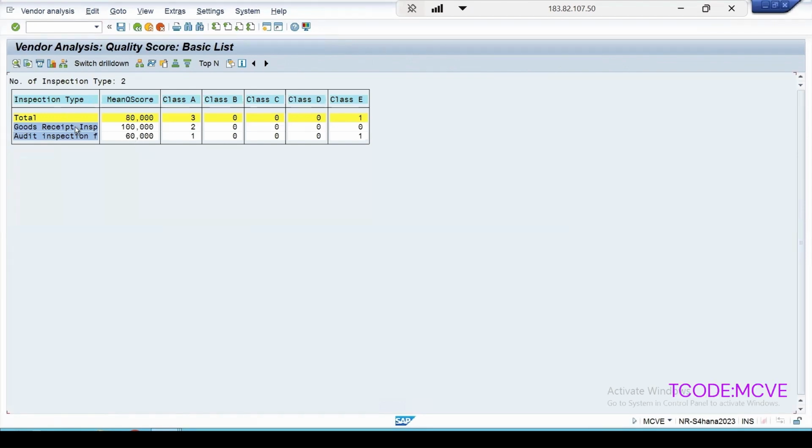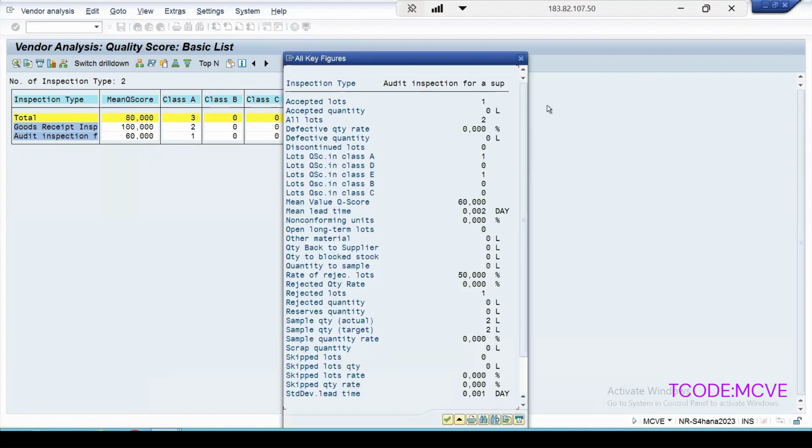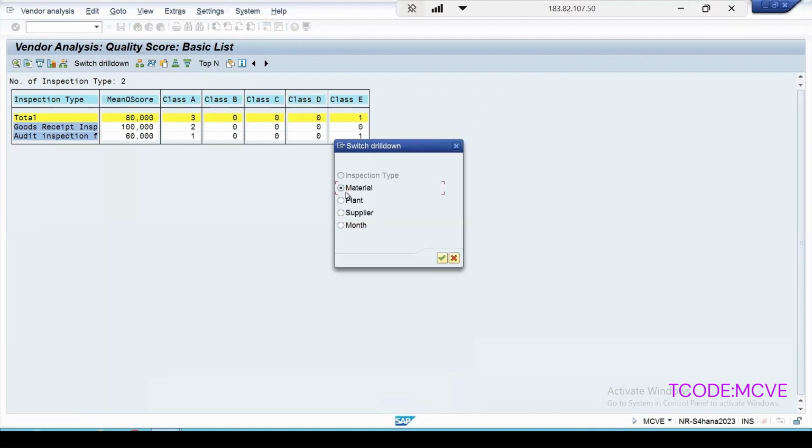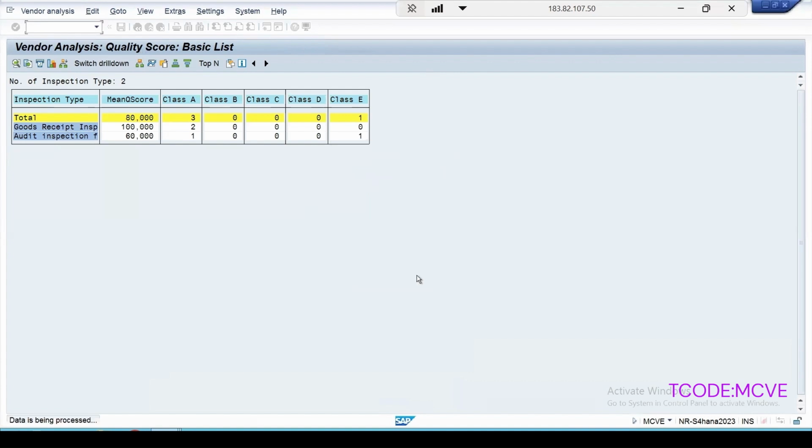Material weightage will also come. And for the goods receipt inspection, it is coming as 100. So the total mean quality score is coming as 80. If you double click on it, it will give you these details also. And here you get the option to drill down further. On the basis of what you want, at present it is taking material. On the basis of supplier, select this. So it is giving you this breakup.